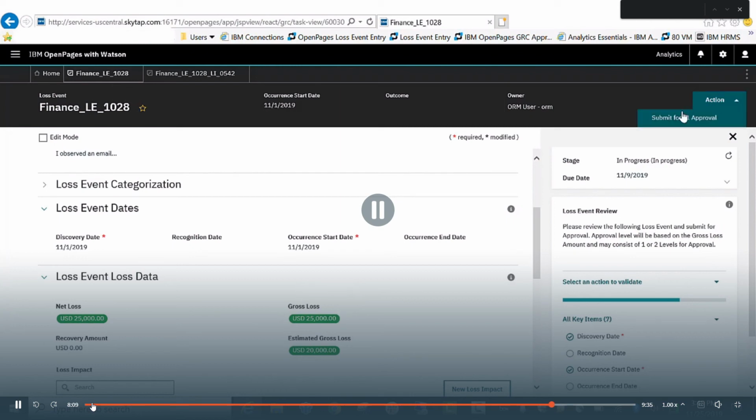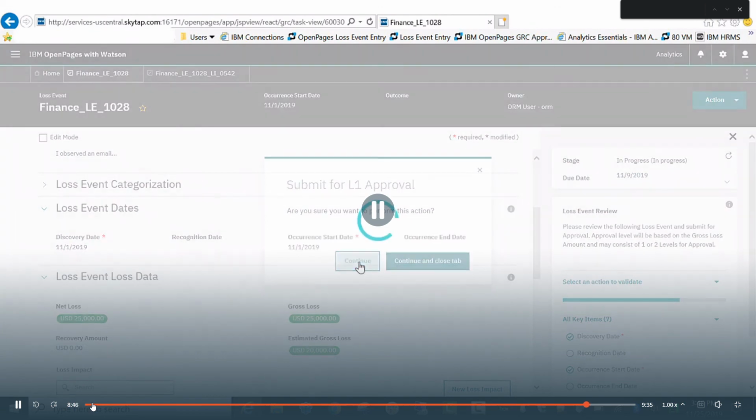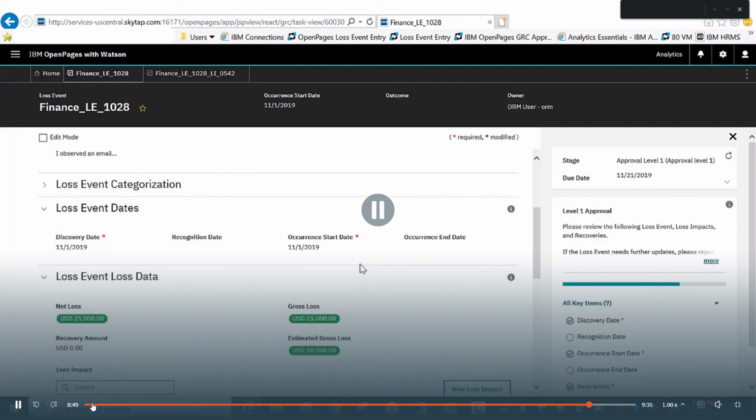We also see that I have the ability now to submit this for L1 approval. In other words, the action menu materialized because I've completed all prerequisites for moving this loss event, as defined in our native workflow engine, to the next level of approval. And although I'm not showing the workflow, the size of the event's gross loss determines if it requires one level of approval, 2 levels of approval, or no approval. So we know that it requires at least 1 level of approval because that is the option I have under my actions. So I'll select continue, and then I, as the ORM user, have completed triage of this event.